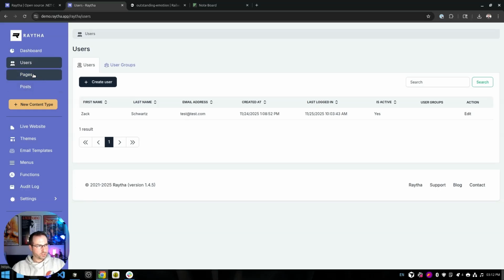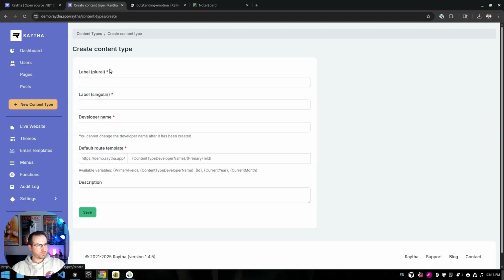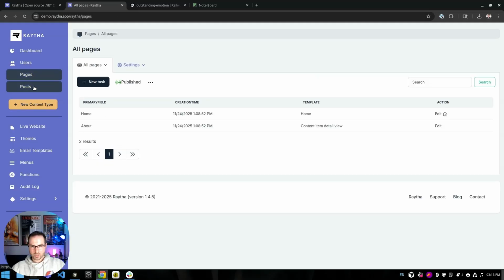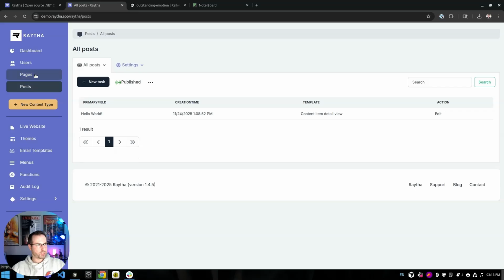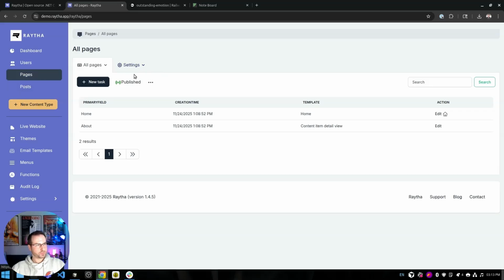All right, those are the overall baseline functionality that you have. Now we're getting into the meat of the actual functionality, which is the content management component to it. So you can create your own content types, but out of the box you get just pages and posts. Okay, but you can create as many content types as you want.